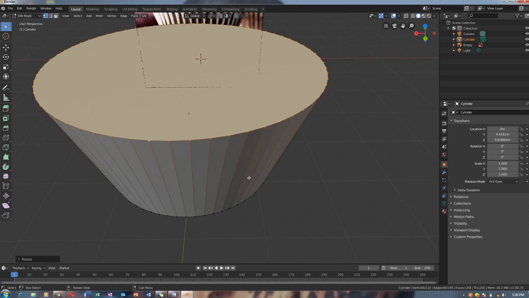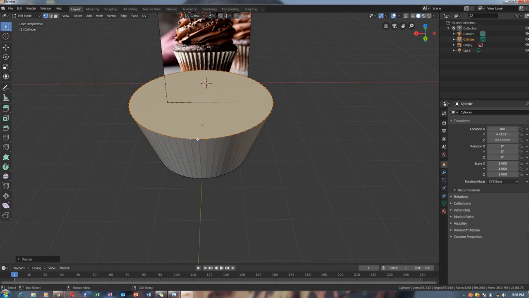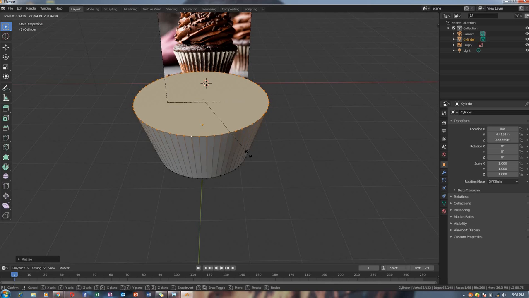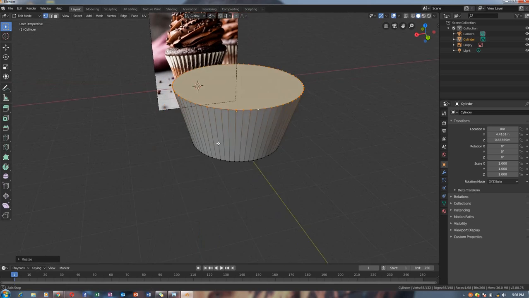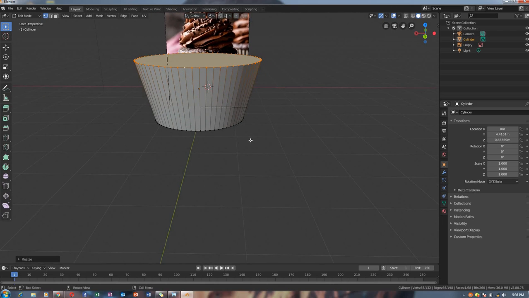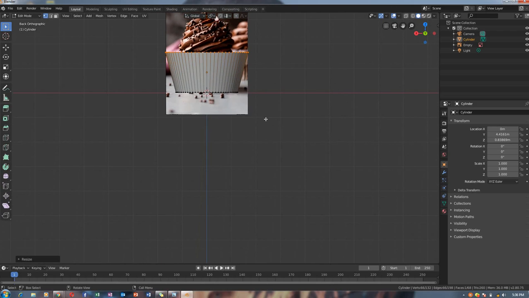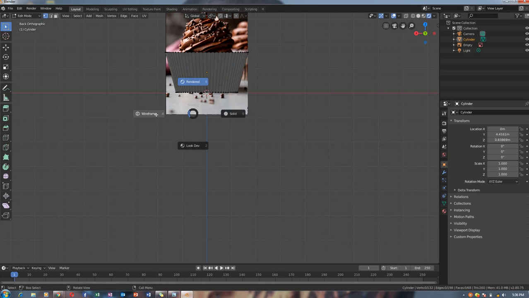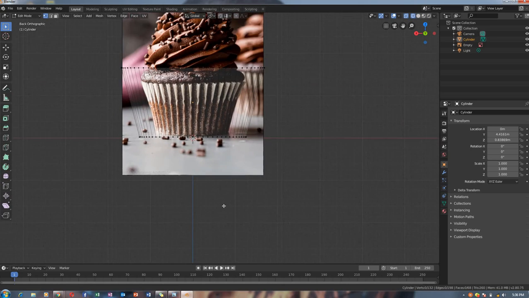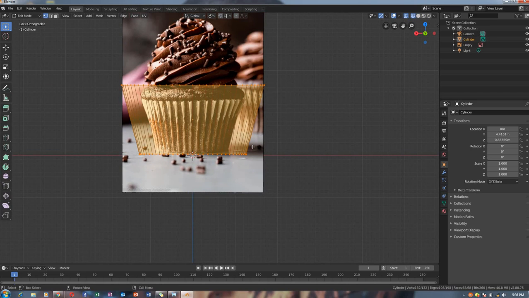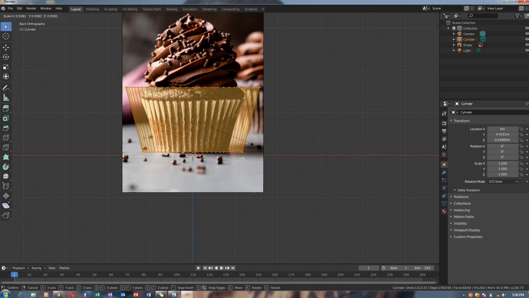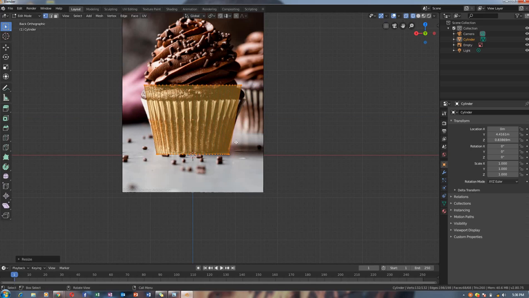Scale the top, and just scale it down a little bit. Then you can do this if you want to be accurate. In wireframe, you can scale it. If you want to be very accurate, then you do something like this.